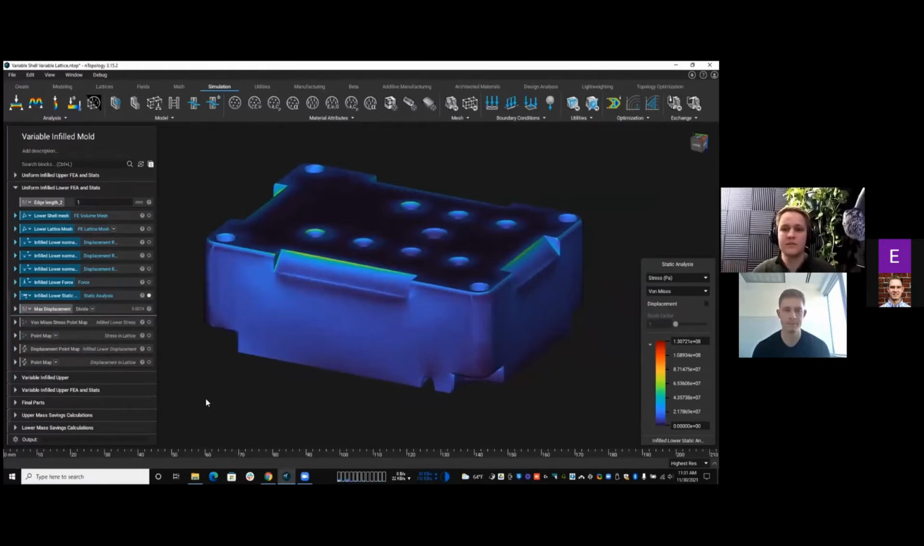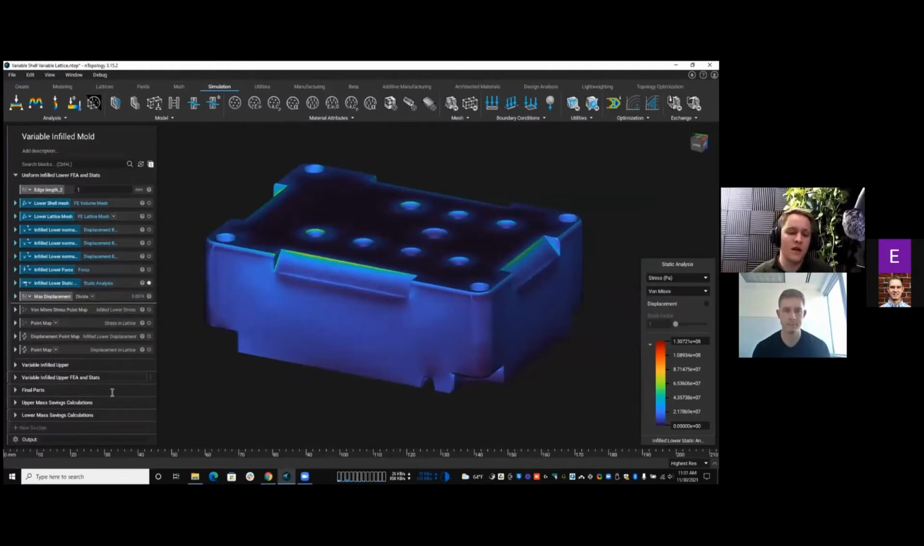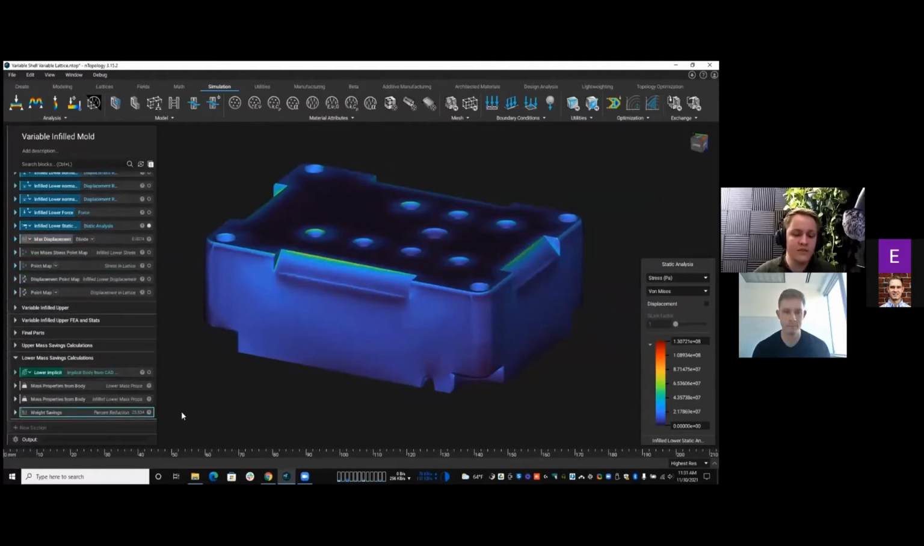So let's go ahead and print this one out as well. It's already meeting our criteria. So now we have two things, shelled and infilled. And if we take a look on the lower, we saved 23.83% mass, right? So even with just a uniform infill but a variable shell, we save a lot of mass as well.